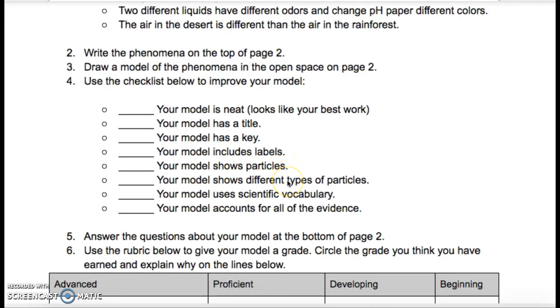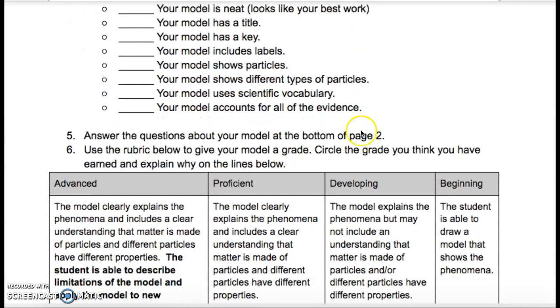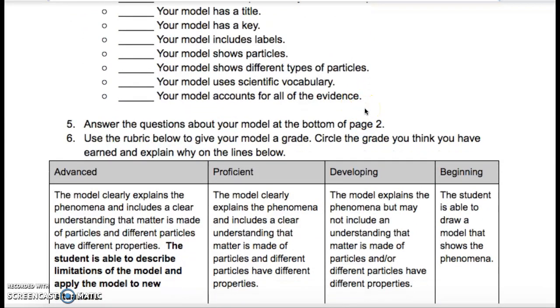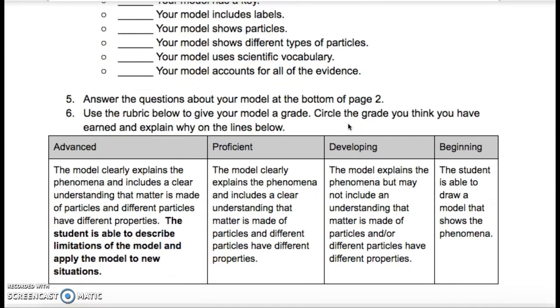Your model should show that matter is made of particles. It should show that there are different types of particles. It should use appropriate scientific vocabulary, and it should account for all the evidence. Also, you should answer the questions underneath your model. And this is where I really decide if you're beginning, developing, proficient, or advanced.